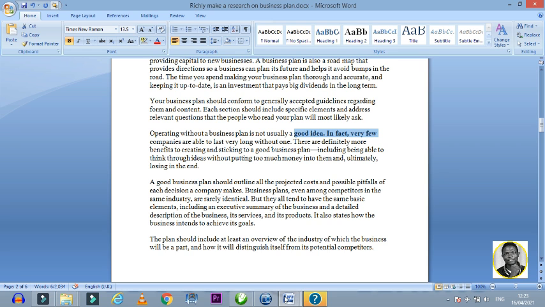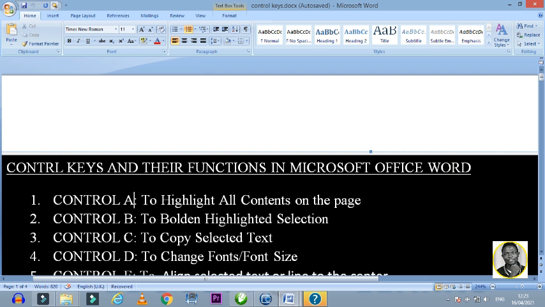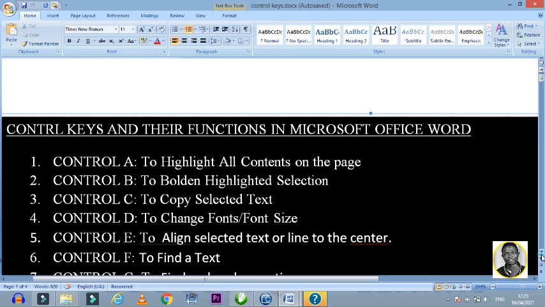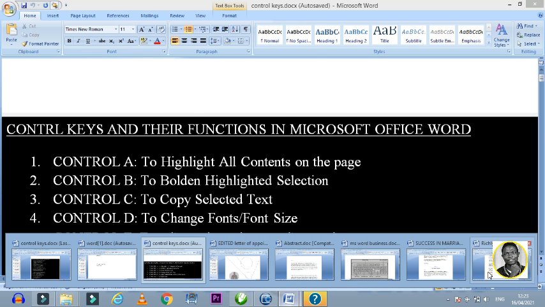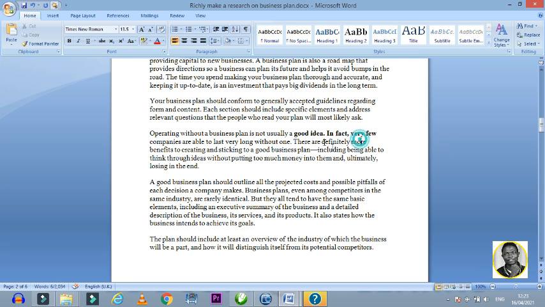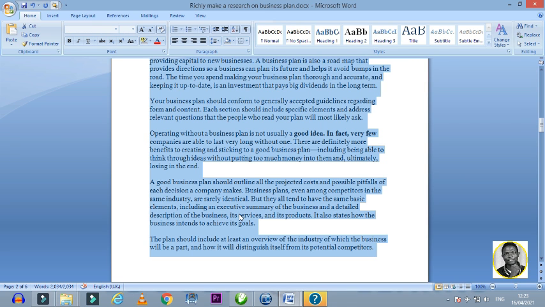So now let's go to the next control key here, which is Control C. What is the meaning of Control C? The function is to copy selected text. Now let's go back to our work, and then let's say I want to copy this very part. Now let's say I press Control A, I want to copy everything there. Once I press on Control C, I have copied everything.